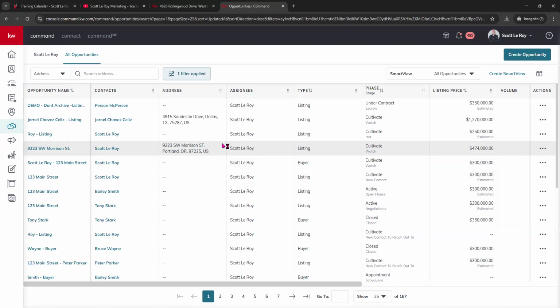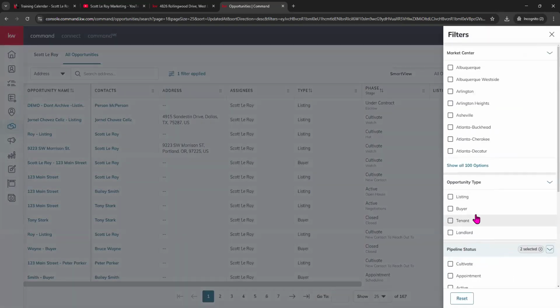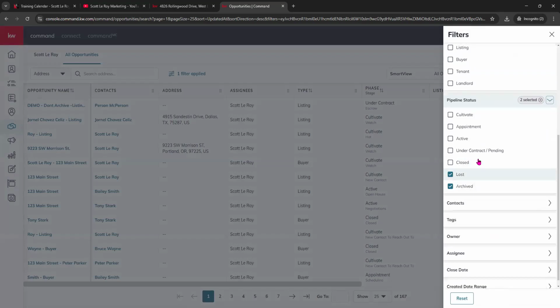Lost transaction is going to be good for if the deal fell apart or something like that happened where the transaction is no longer happening. So those are the 2 options for that. Again, you can find those lost and archived transactions here. Once we get into an opportunity, I'll show you how to mark an opportunity as lost or archived.